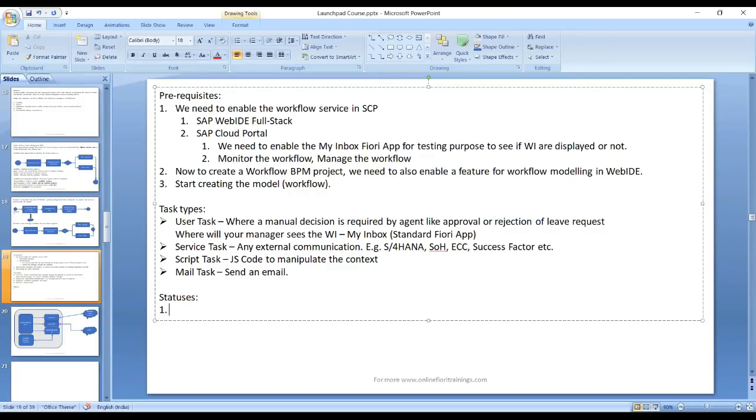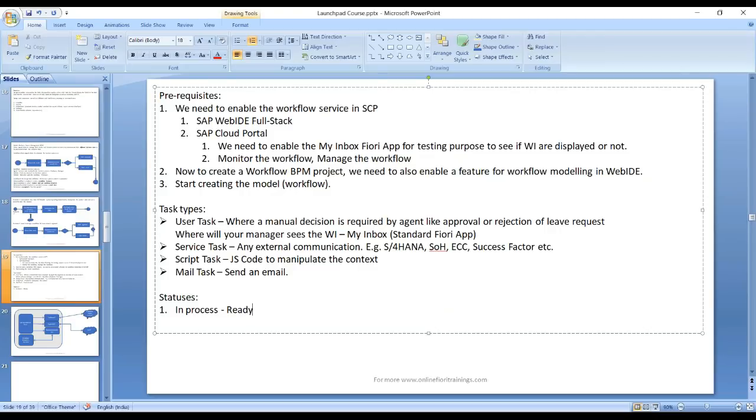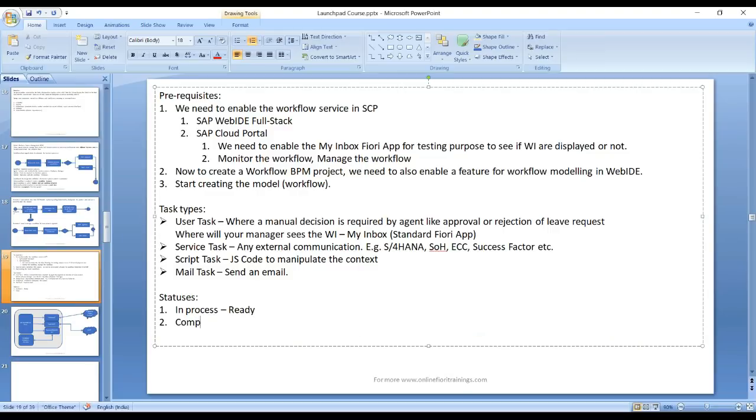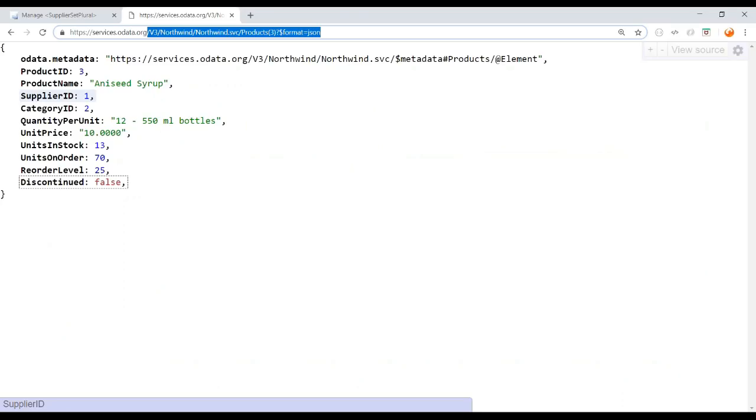Anyone? One is in process. Okay, this makes it to ready state for a task. The task is ready to take an action by user. So workflow is in process, which is in ready state. Okay, second is completed. Third is erroneous. You can also see these statuses over there in the app itself.